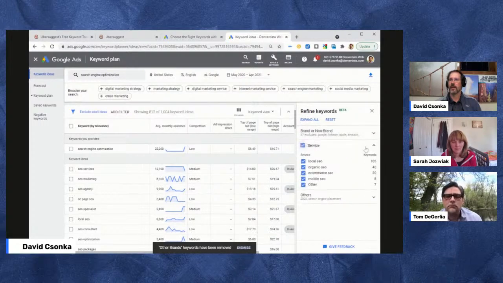I think that's great. The categorization of the service, that's pretty nice. So this allows us to really easily start to focus the types of keywords we're looking for, and we can build that list.